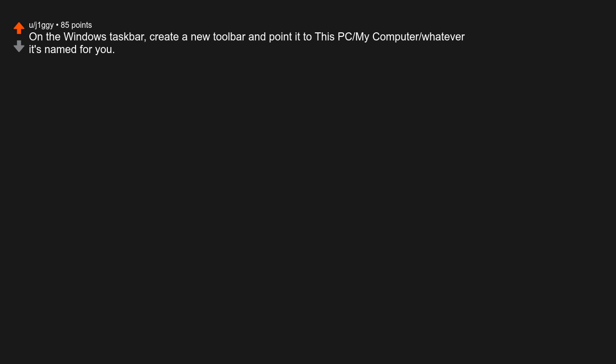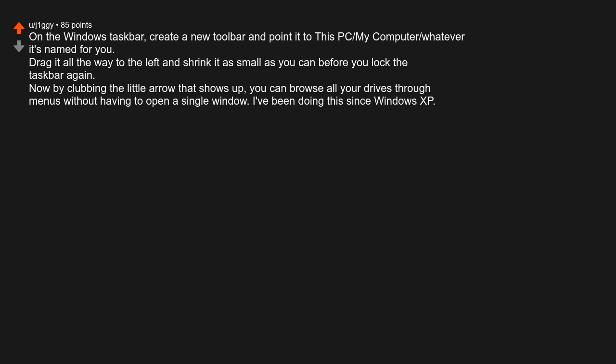On the Windows taskbar, create a new toolbar and point it to This PC, My Computer, or whatever it's named for you. Drag it all the way to the left and shrink it as small as you can before you lock the taskbar again. Now by clicking the little arrow that shows up, you can browse all your drives through menus without having to open a single window. I've been doing this since Windows XP.